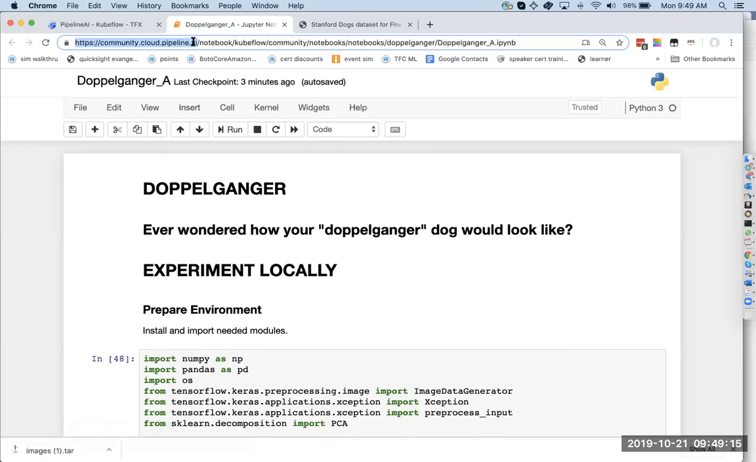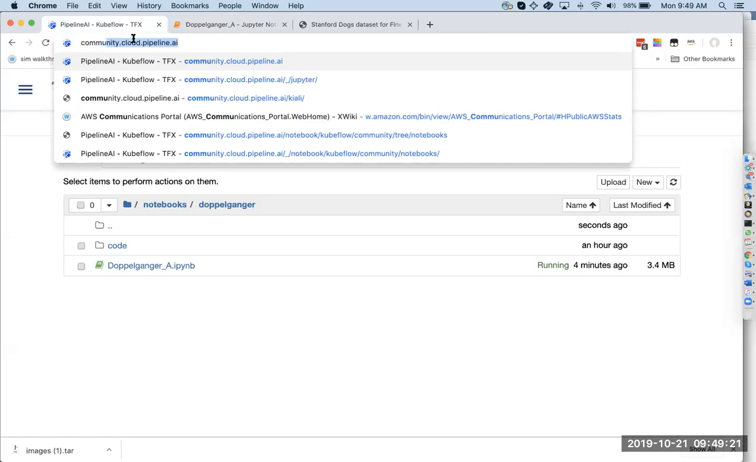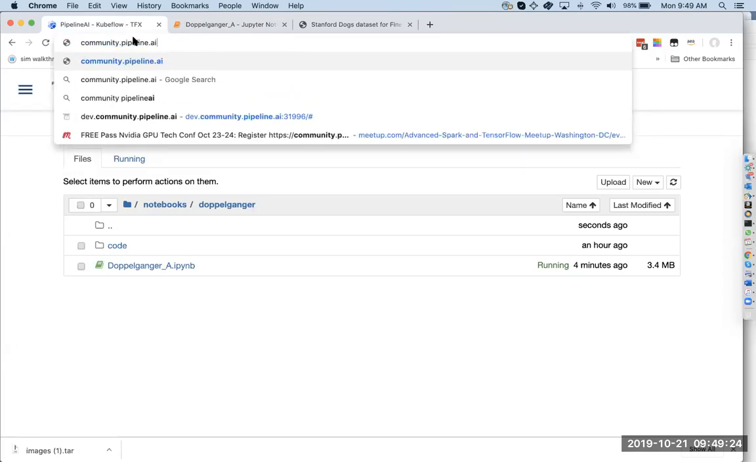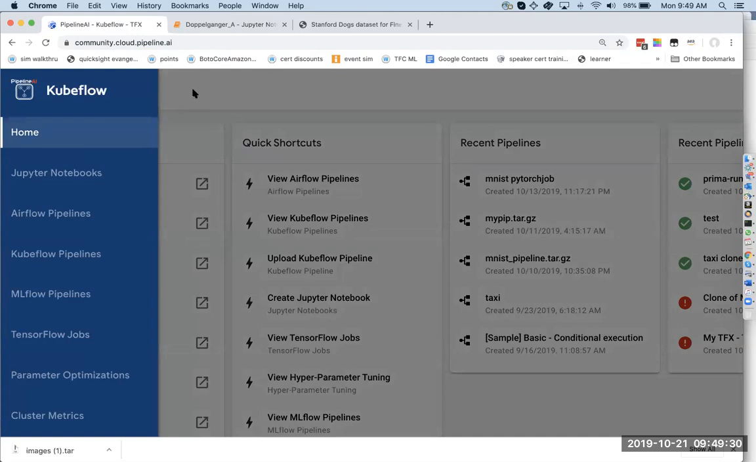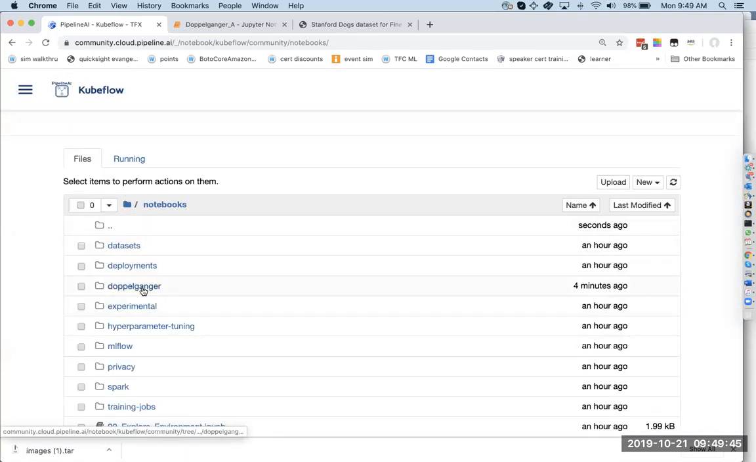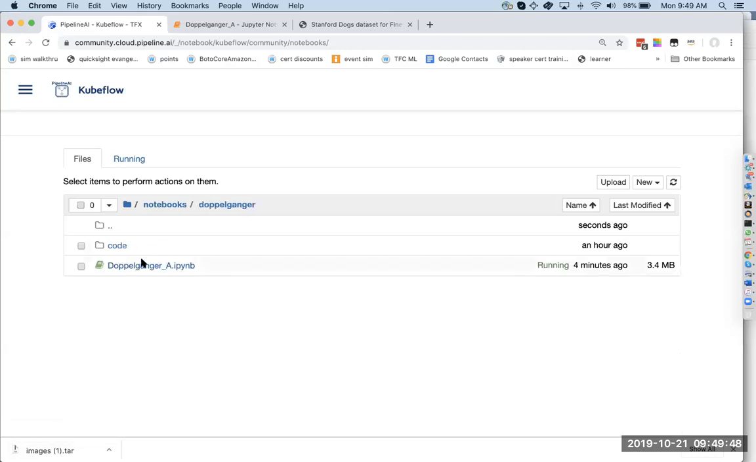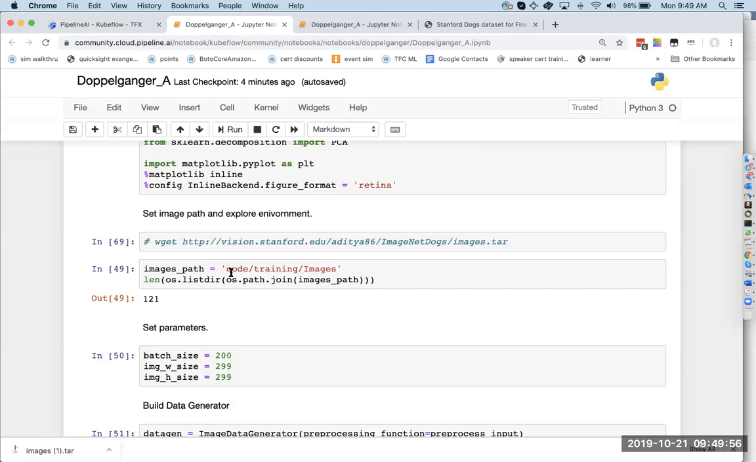Okay, so Community Edition, if you're not familiar with it, you can just go to community.pipeline.ai. That'll redirect you, and it's a live version of basically what Antje was showing before. She was running hers on EKS, which is the Amazon Kubernetes service. Clicking into Jupyter Notebooks, there's now a doppelganger directory with doppelganger A, the notebook that she was showing. And this is actually live.